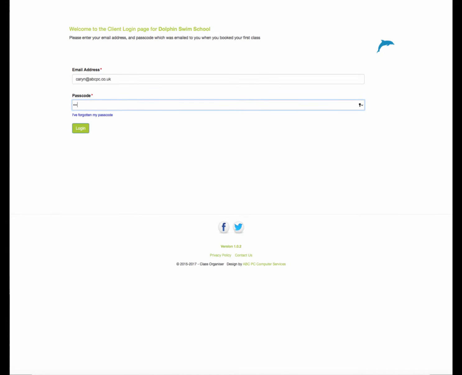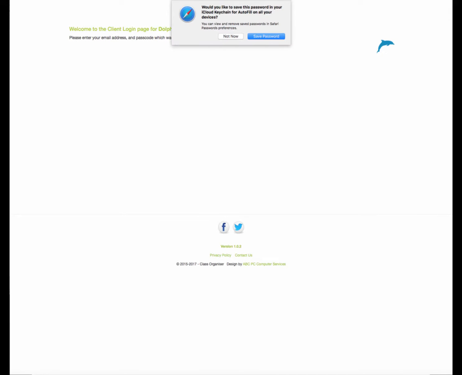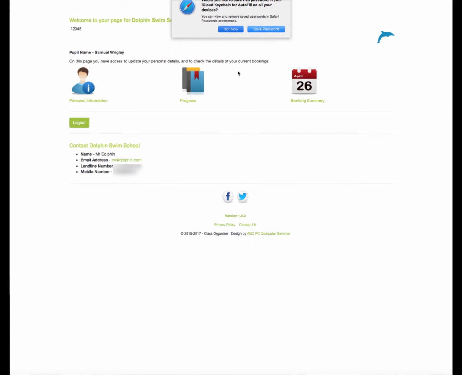My passcode, of course, would help if I put it in correctly. There we go. I'm not going to save that password. And this takes me to Samuel's pupil page. These numbers at the top, 1, 2, 3, 4, 5, are 5 digits that we simply put on one of the word screening templates earlier on, so that we could show where they were visually seen by the client. So that'll help you there for your setting up.